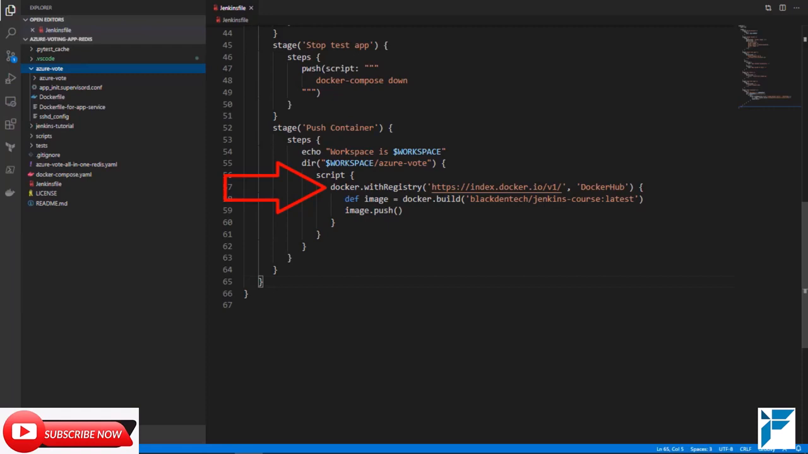But then from there, we're using the Docker build command and storing that in the image variable. For those of you who are not familiar, def is the keyword to define a variable in Groovy. Once we have that Docker build step running, we can just run an image.push, and that will push the image that we've just built up to the Docker registry. Let's go back to Jenkins and take a look at it running.